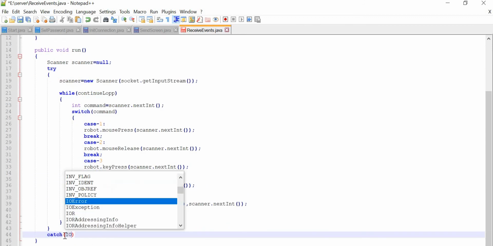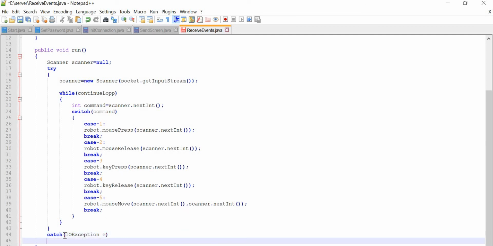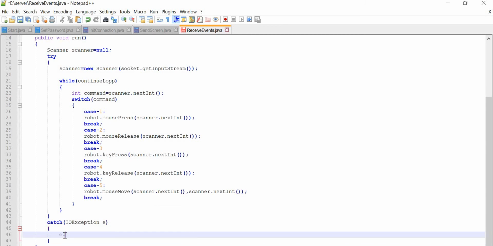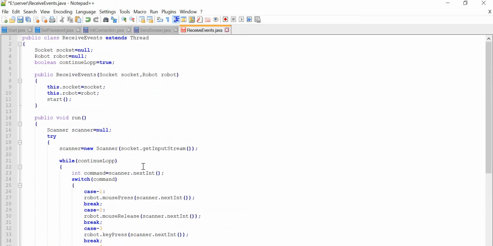Write, as usual, IOException, e.printStackTrace. So I guess we are done with this programming.